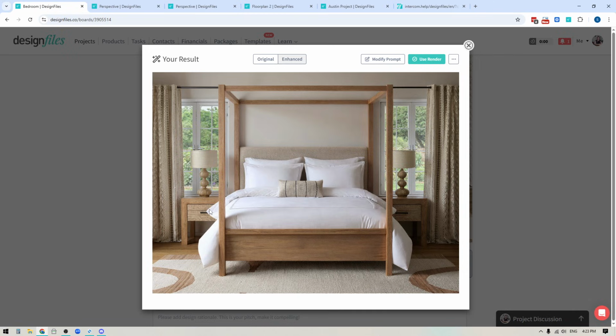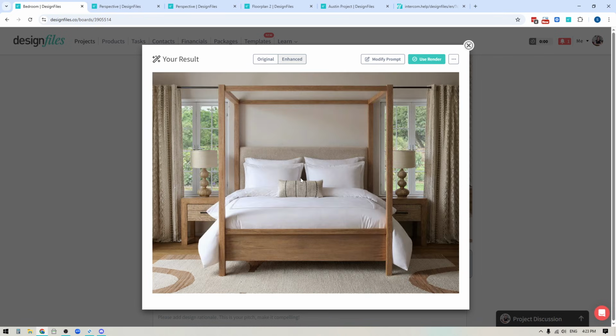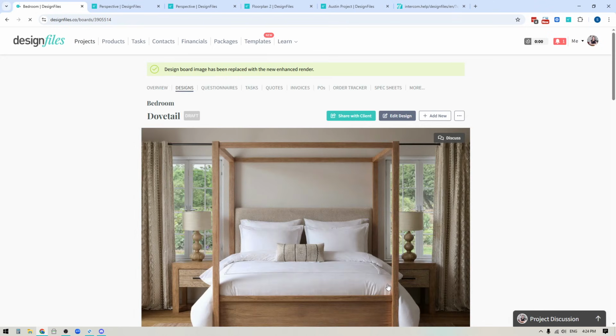So even for the standard AI enhancement, look at the difference that you're getting from the original to the enhanced. So now when you are presenting to your clients, if you don't want to just send over your original design, you want to have a nice enhanced version that you're going to send over, you can use this render in your project, and it's going to replace your mood board image.